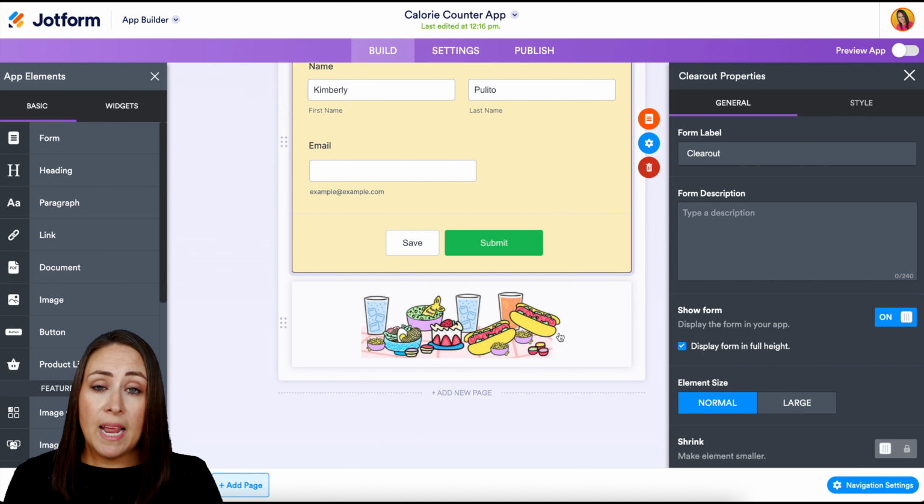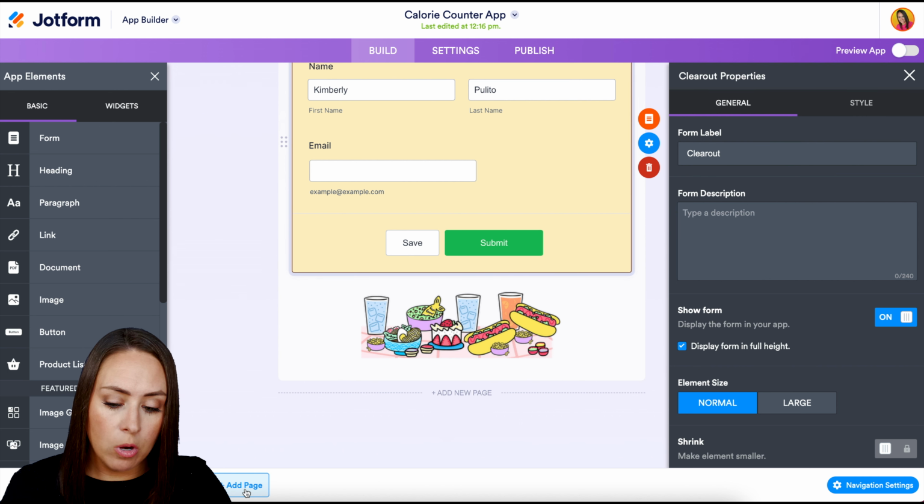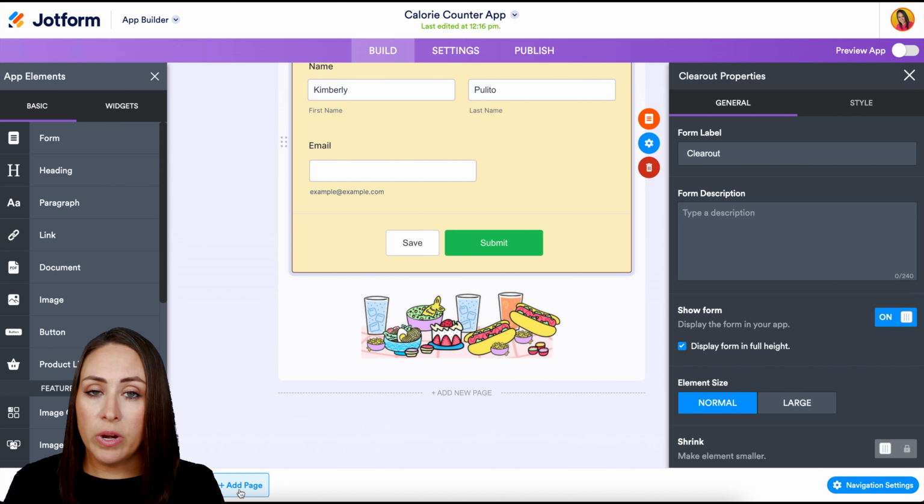Now, if you want to add in more pages, or let's say you want to have each form on its own page, all you have to do is click Add a New Page, or right down here, Add a Page, and then name it whatever you would like.